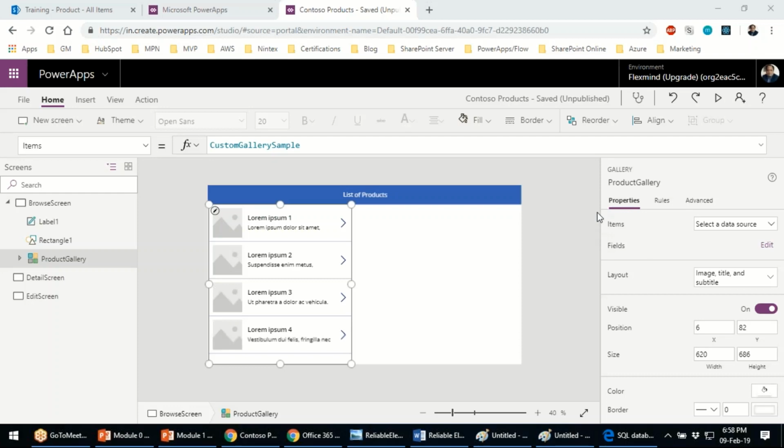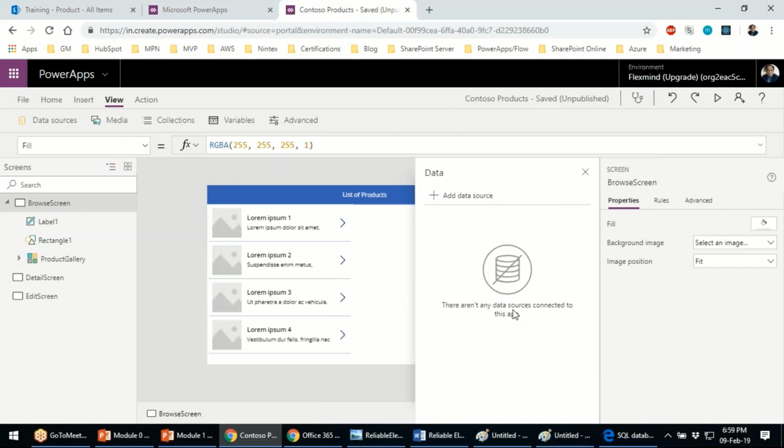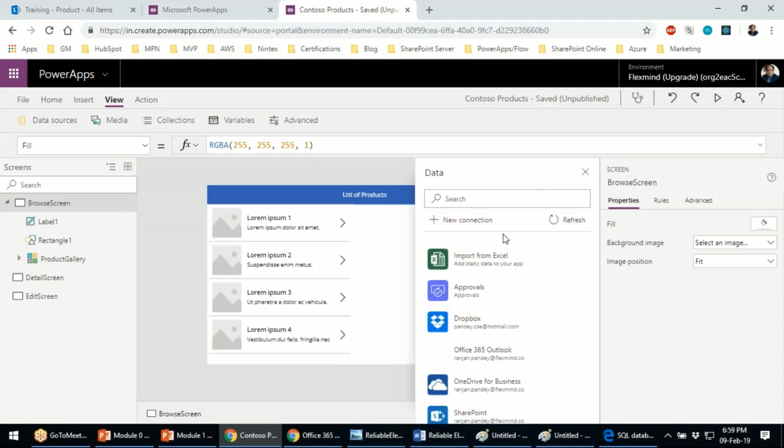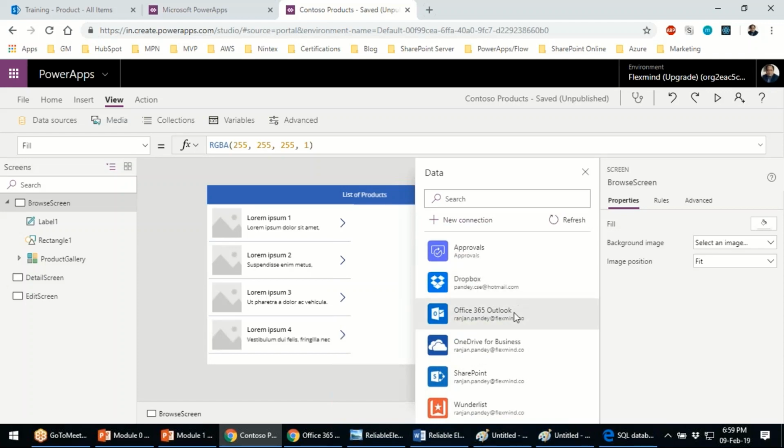So how can I check which data sources we have available over here? Right now, click on View, and you can see there's a data source option. I click on Data source. It shows that there's no data source available over here. So before I can connect to my product list, I'll have to add this data source. I'll add a data source, and it asks whether there is a pre-existing connection that you want to use, or whether you want to create a new connection.